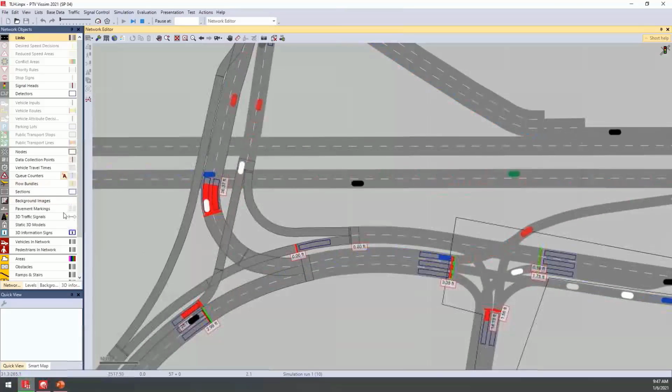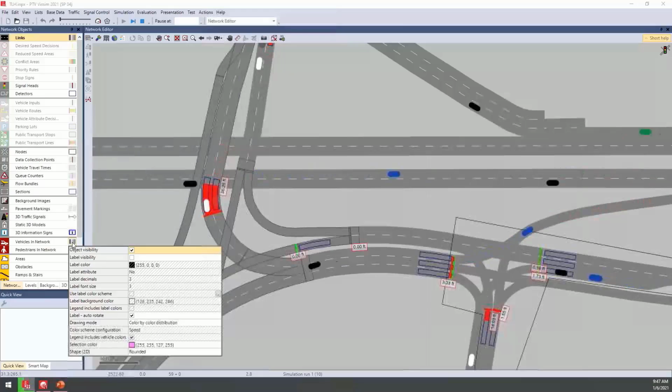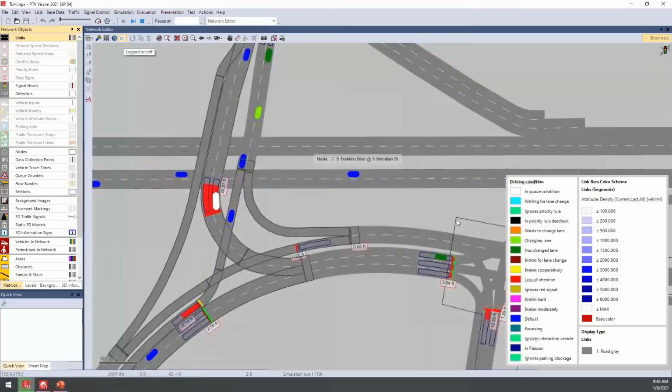And then finally, for the vehicles, you can also, again, change that drawing mode. Right now, you can see the vehicles are just randomly colored based on the color distribution. But again, you can change those to driving state. You can see any of the white vehicles, those vehicles are stopped. And again, this is one where turning on that legend option is particularly useful. So that way you can see what the vehicles are doing.